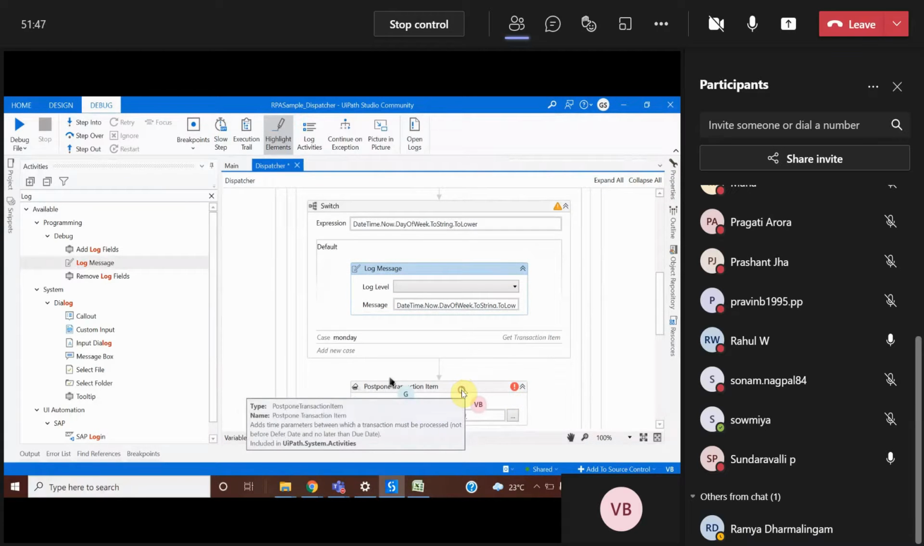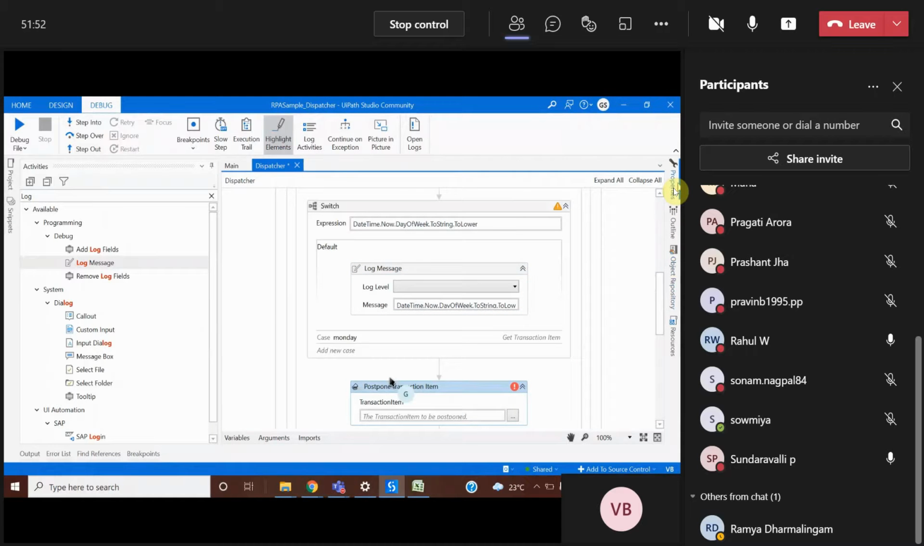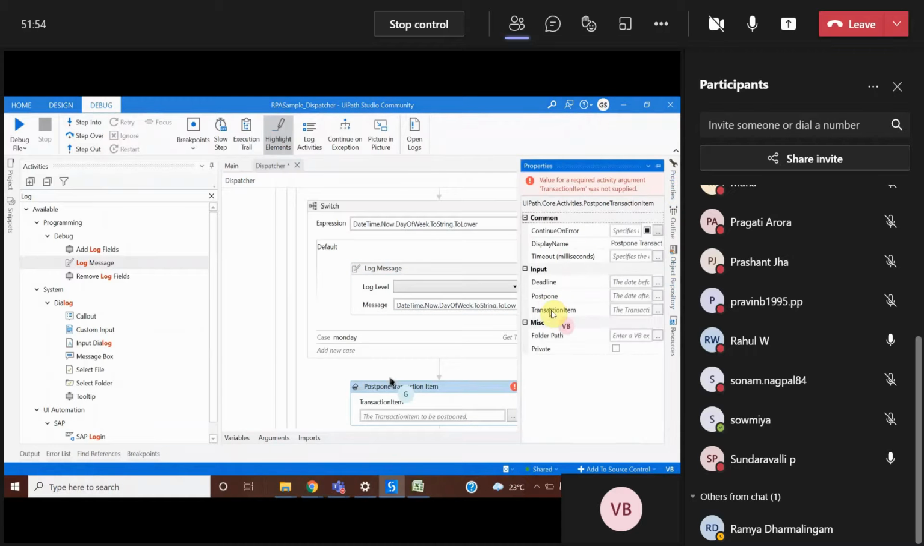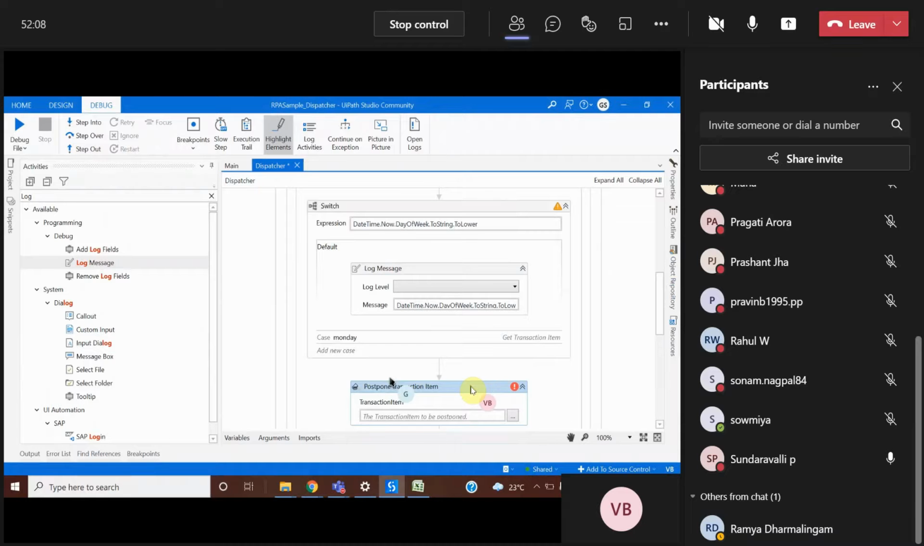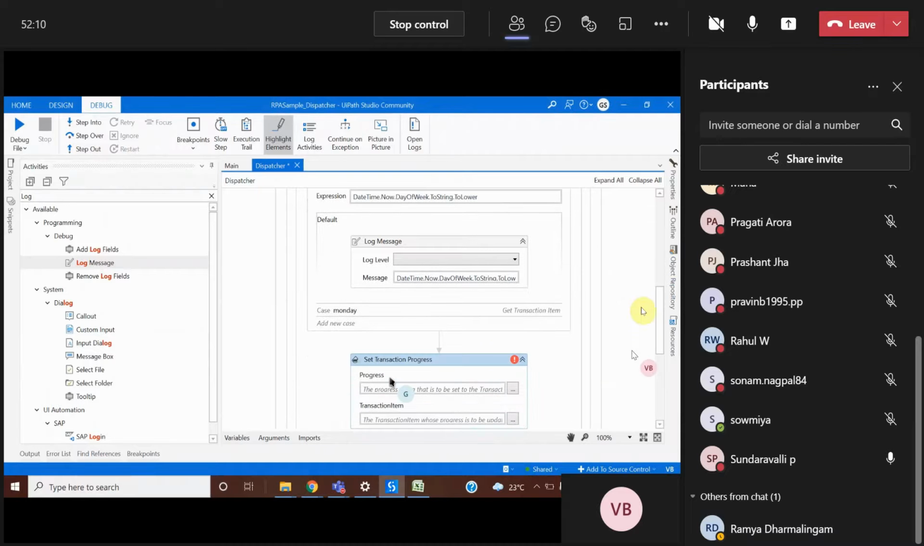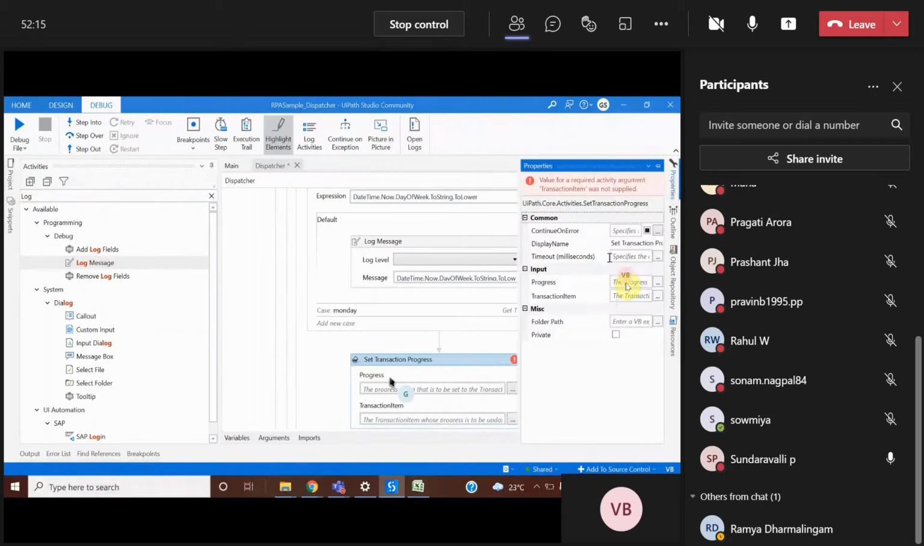So here postpone item we can delete. But if you see properties, postpone item will take input as transaction item. Like if we are adding an add transaction item, we can postpone it using postpone transaction item. Okay, delete. So let's go ahead and delete. Set transaction progress, we can set the custom progress instead of setting it to success, failure or anything else. We can set progress as per our requirement.